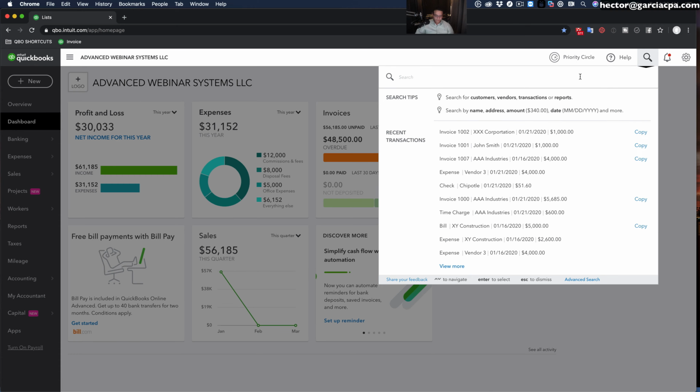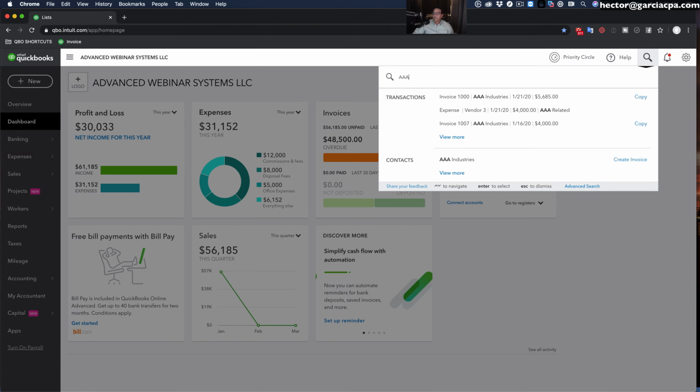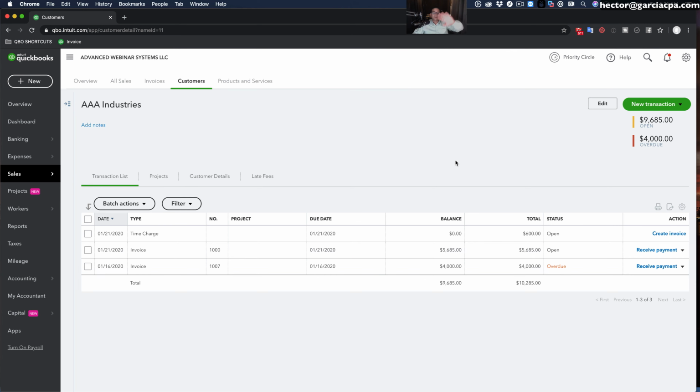Now I'm going to go back and type AAA again and show you one more thing. Notice that this is split into two, transactions and contacts. So right now I got a customer named AAA, and if I click on that, it will take me straight into my customers menu, which will show me a list of all my transactions related to AAA. And I can also click on edit and edit that customer if I need to do that.